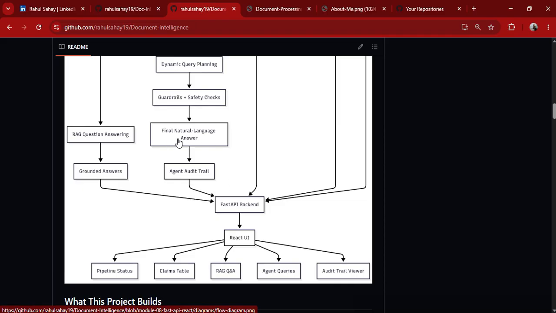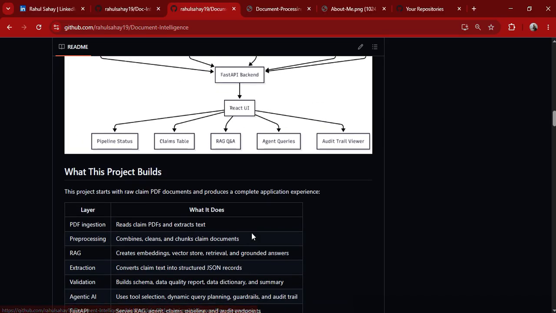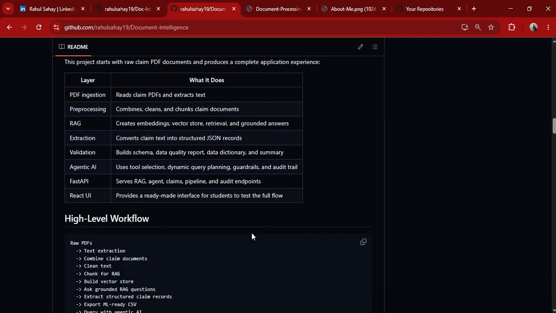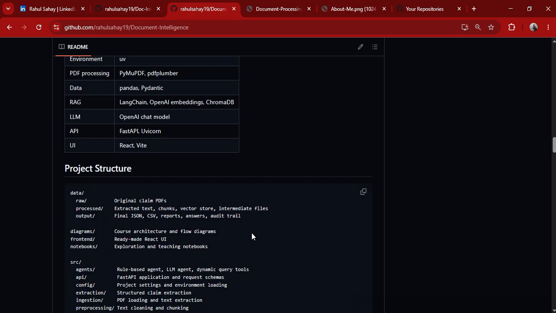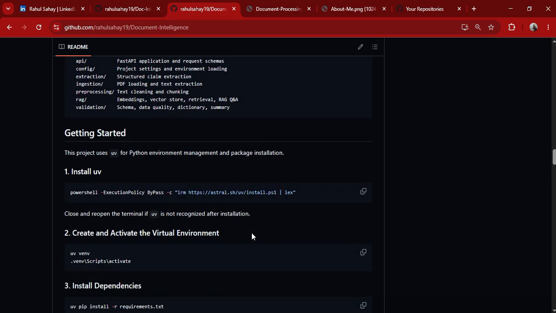And finally, you will be applying this final natural language answer. So that is the bit which you will be doing here. This is what I wanted to show, and here you can apply that one. You see that this readme file is pretty extensive.